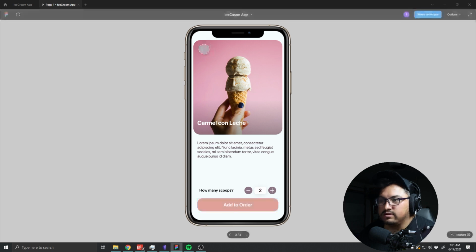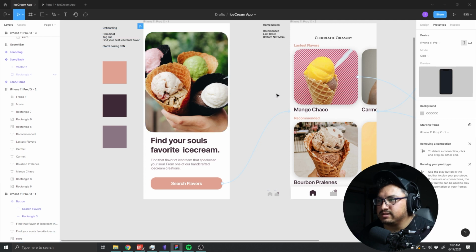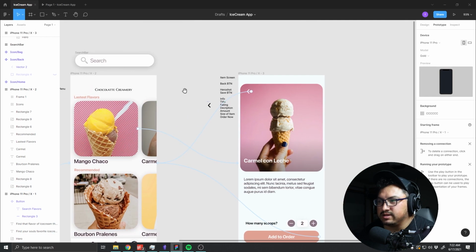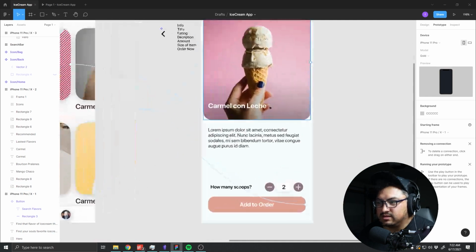You know what I would want, though? I would want that to slide. I'm jumping into the prototyping stuff, and I didn't really want to do that. I just want this done.